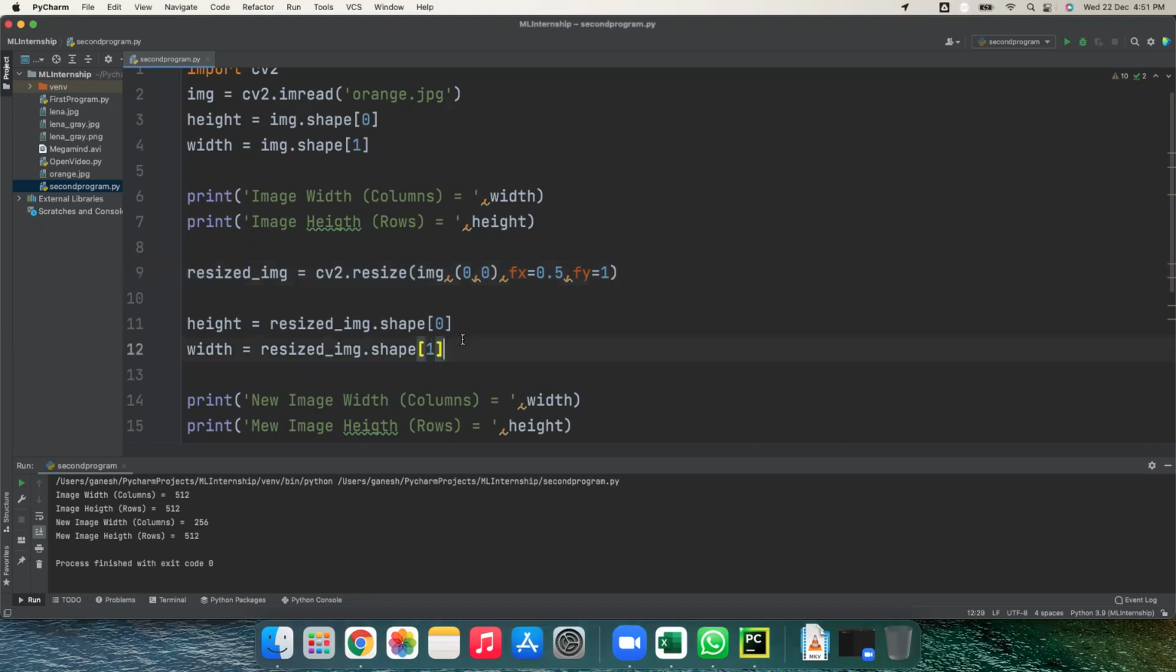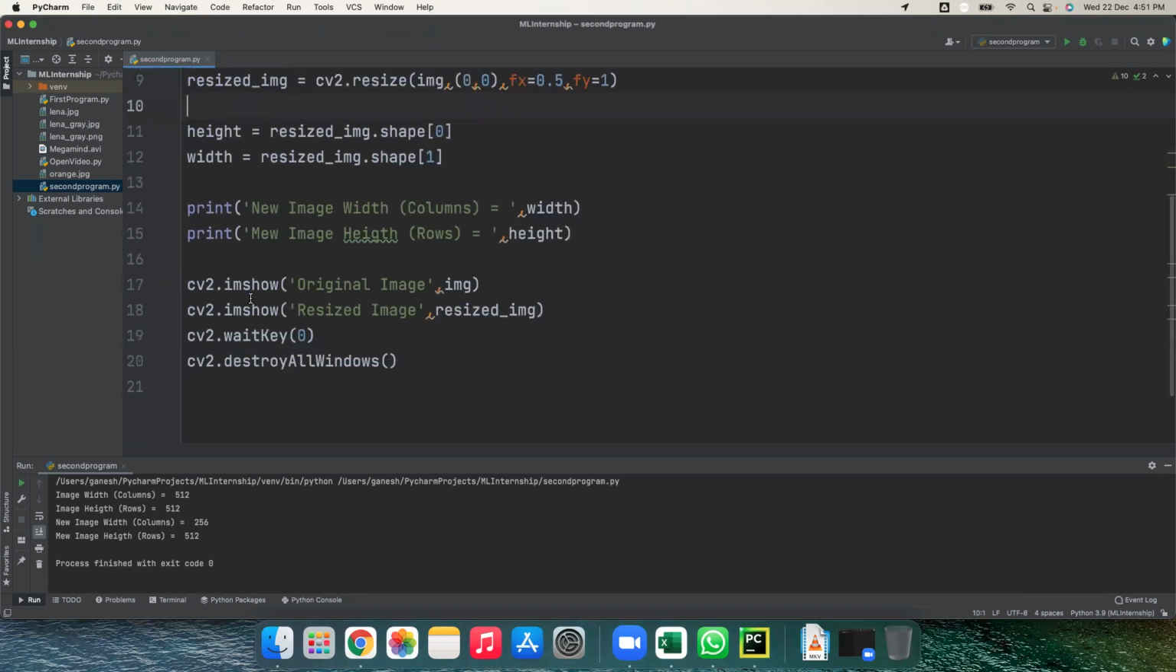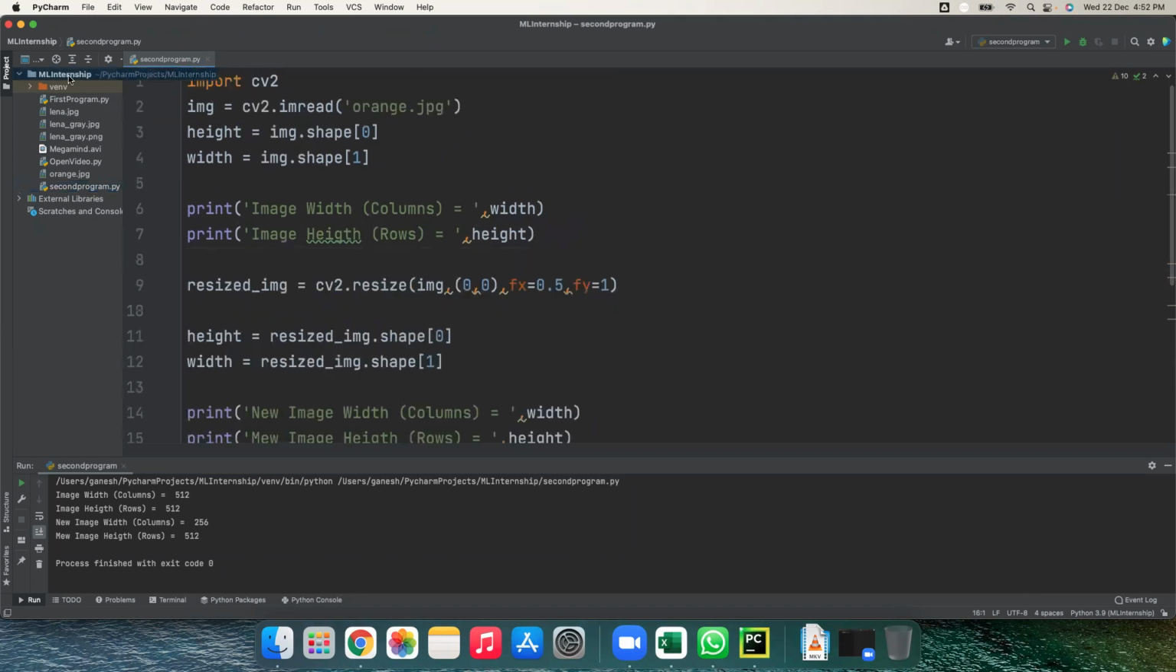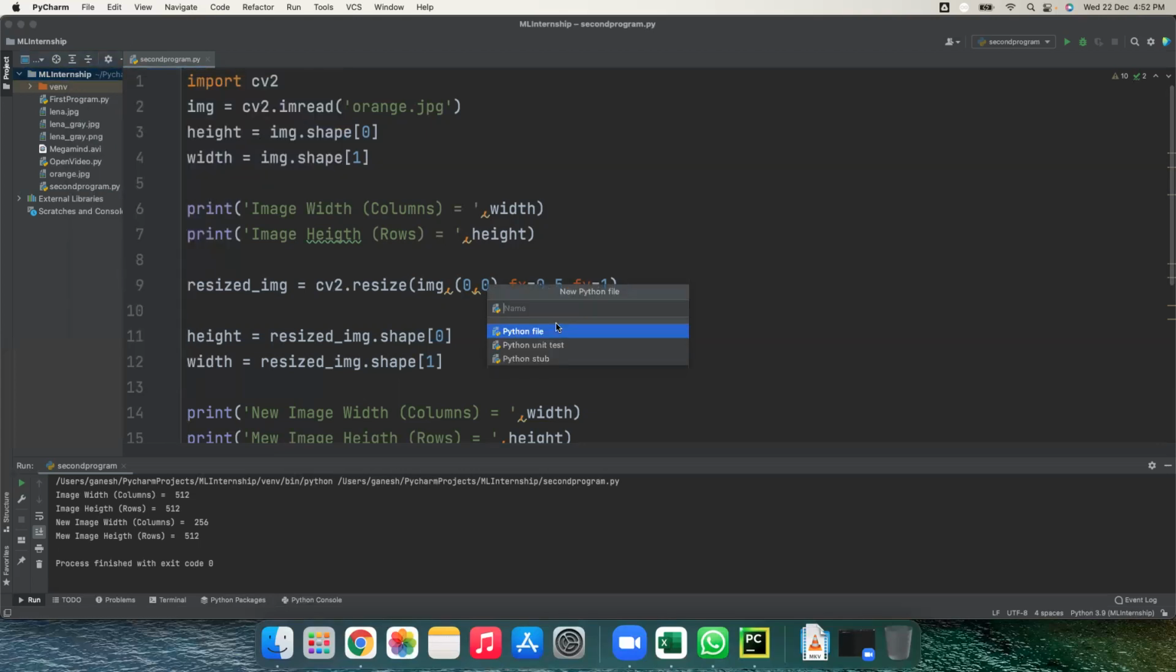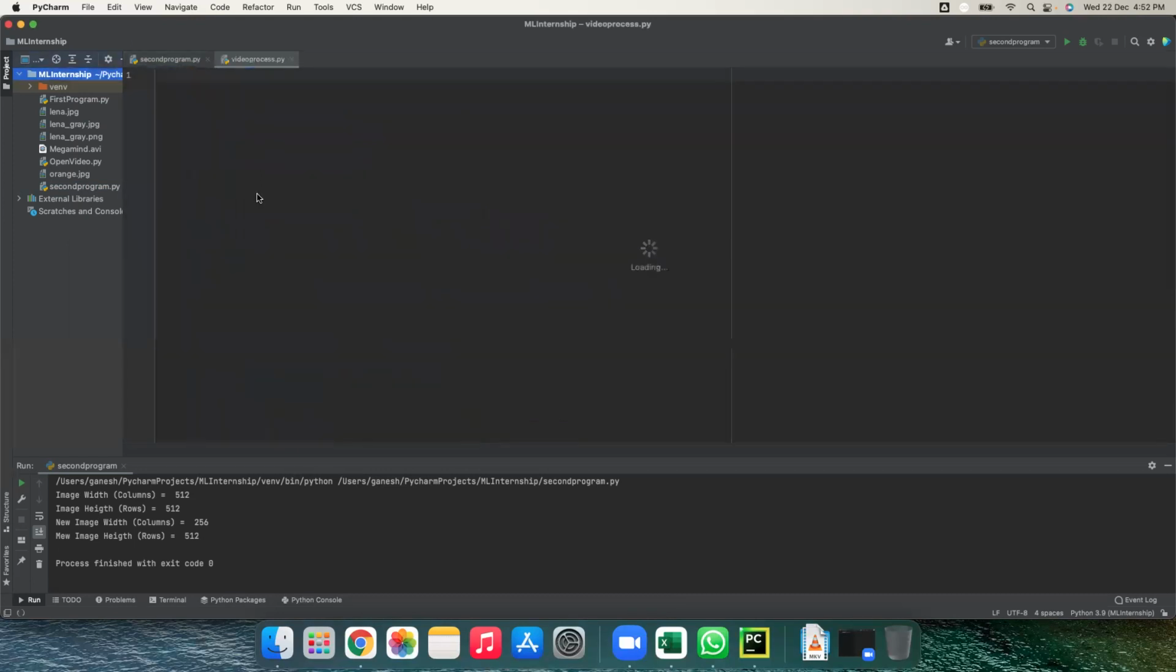We will modify the same program, and what else can we do? We will try this directly on video. Let's create another program. Create another Python file. Right click on the ML internship folder, go to Python file, and give the name video process.py, because we are going to process the video here.